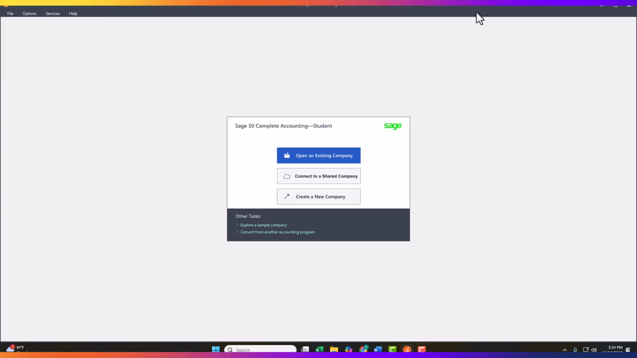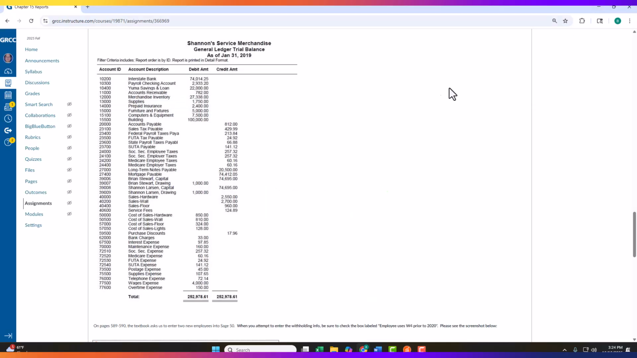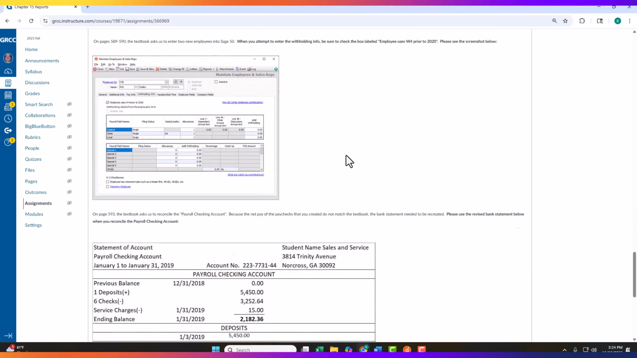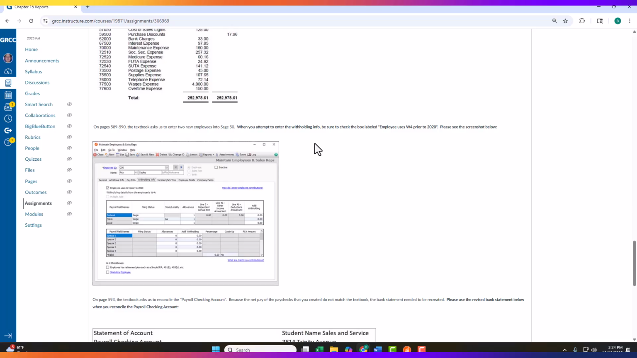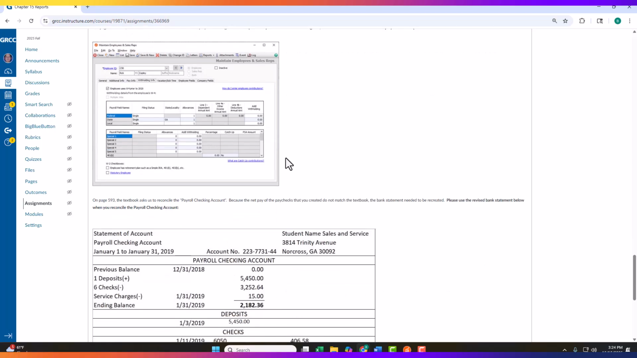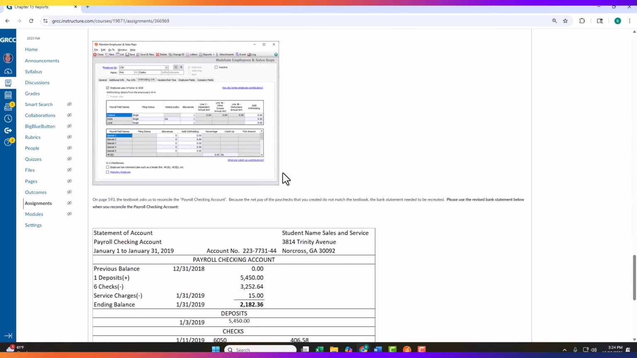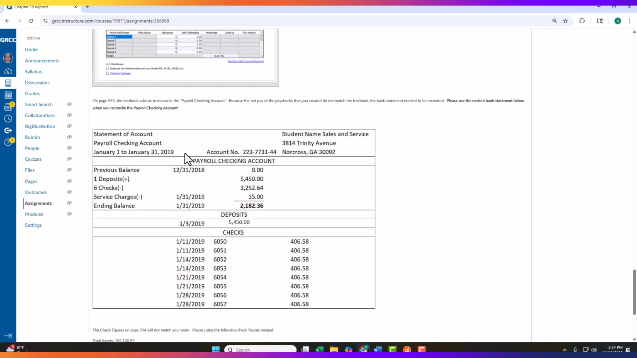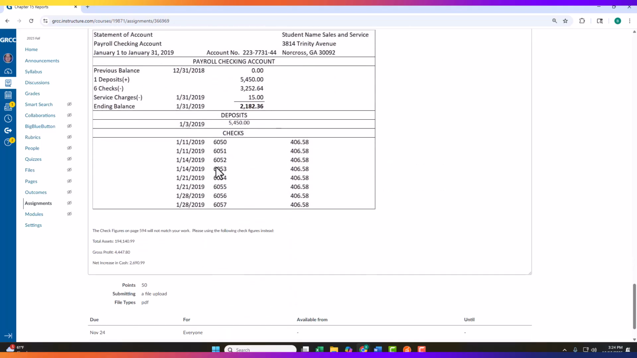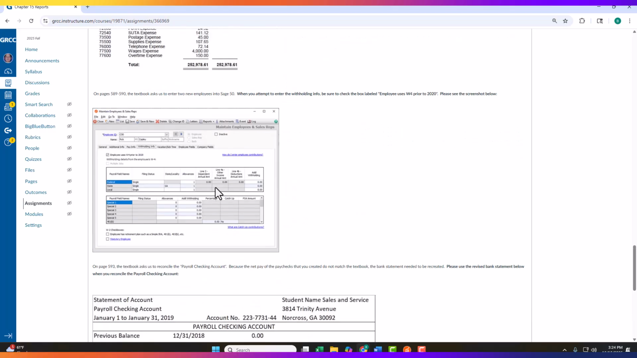When you're doing the Sales and Service Company, once again, a reminder that some of the instructions aren't going to match up. I've provided you with some detail here. I provided you with a bank statement that you'll use to reconcile your payroll checking account against for that company. And then also a reminder that when you set up the employees, make sure to check that box for employee uses W-4 prior to 2020 so you can type in those withholding allowances appropriately.